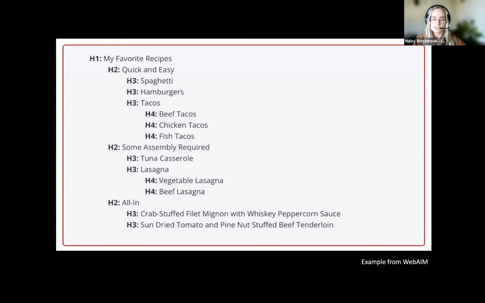So here's an example that we took from WebAIM, which is one of those resources you'll probably hear us talk about a lot today. It's a great resource for all things accessibility, especially when you're just starting out. But this would be an example of a headline for like a cooking website. So you can see they have the H1, which is going to be their page title. 99% of pages only have one H1.